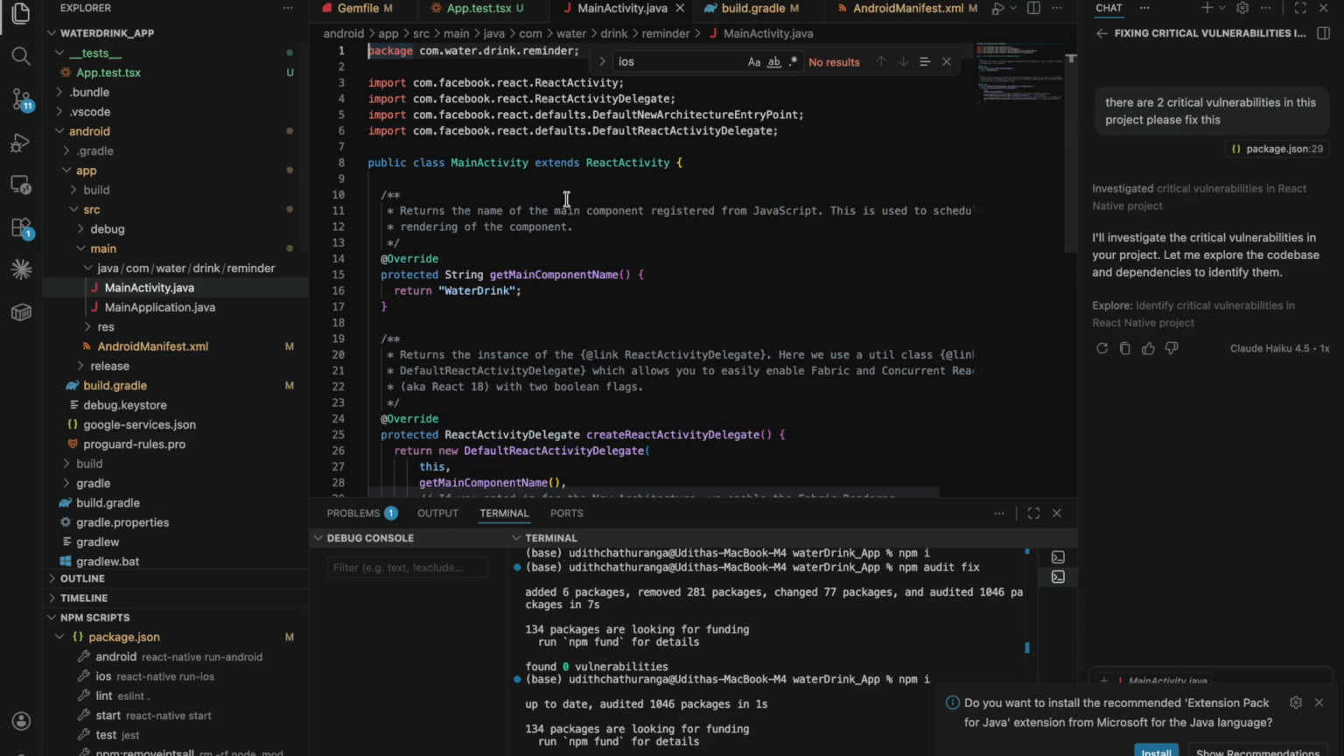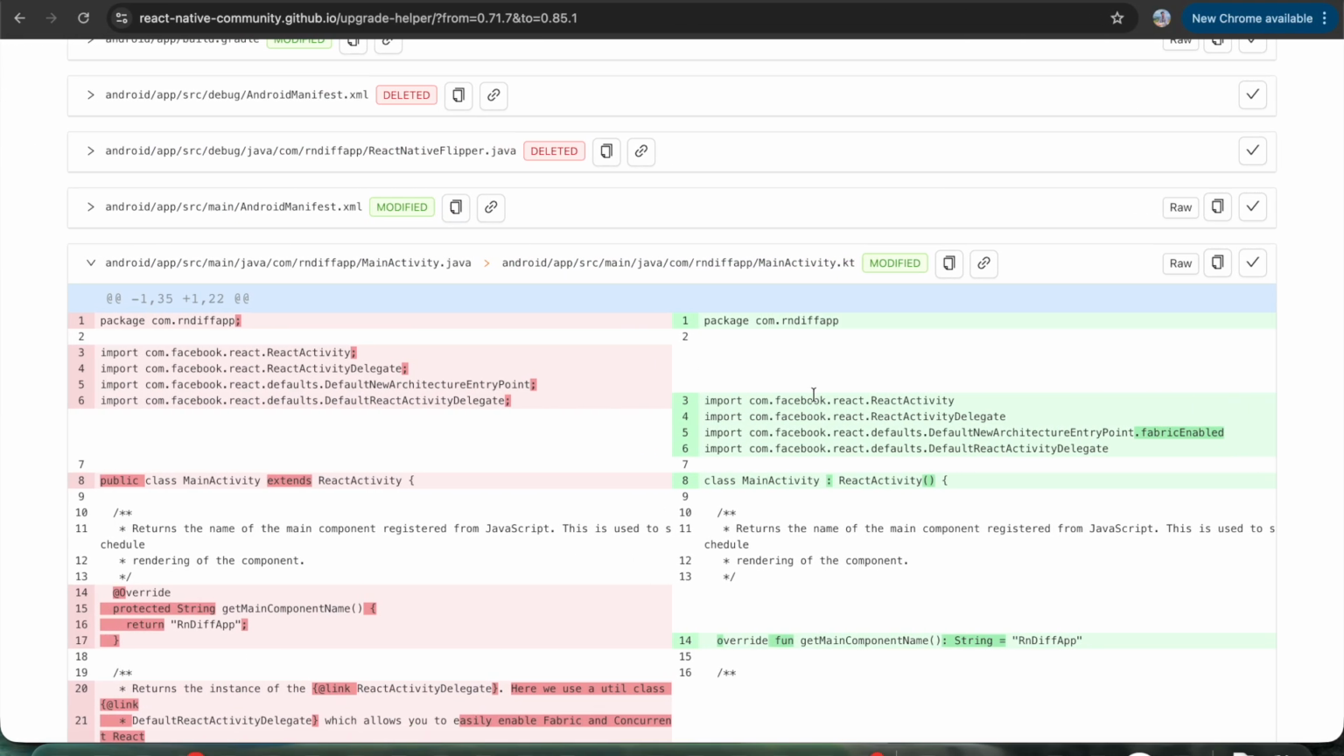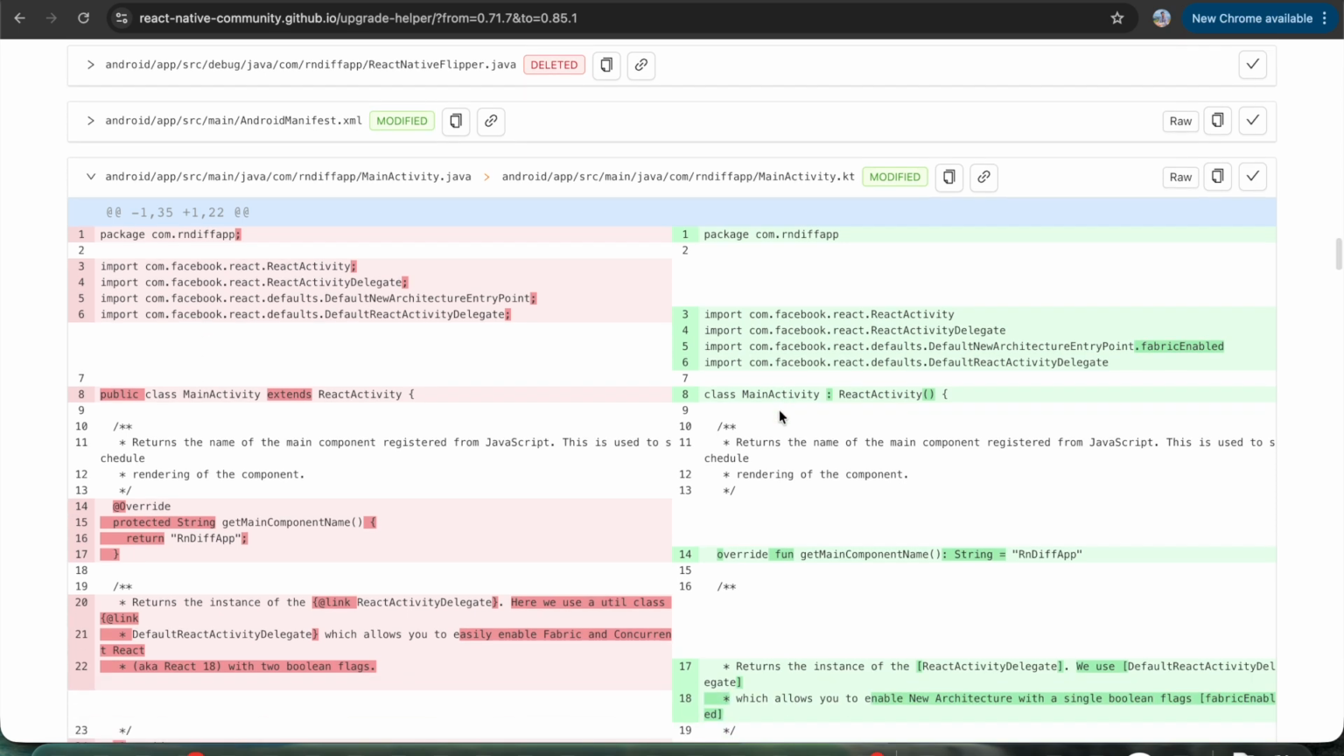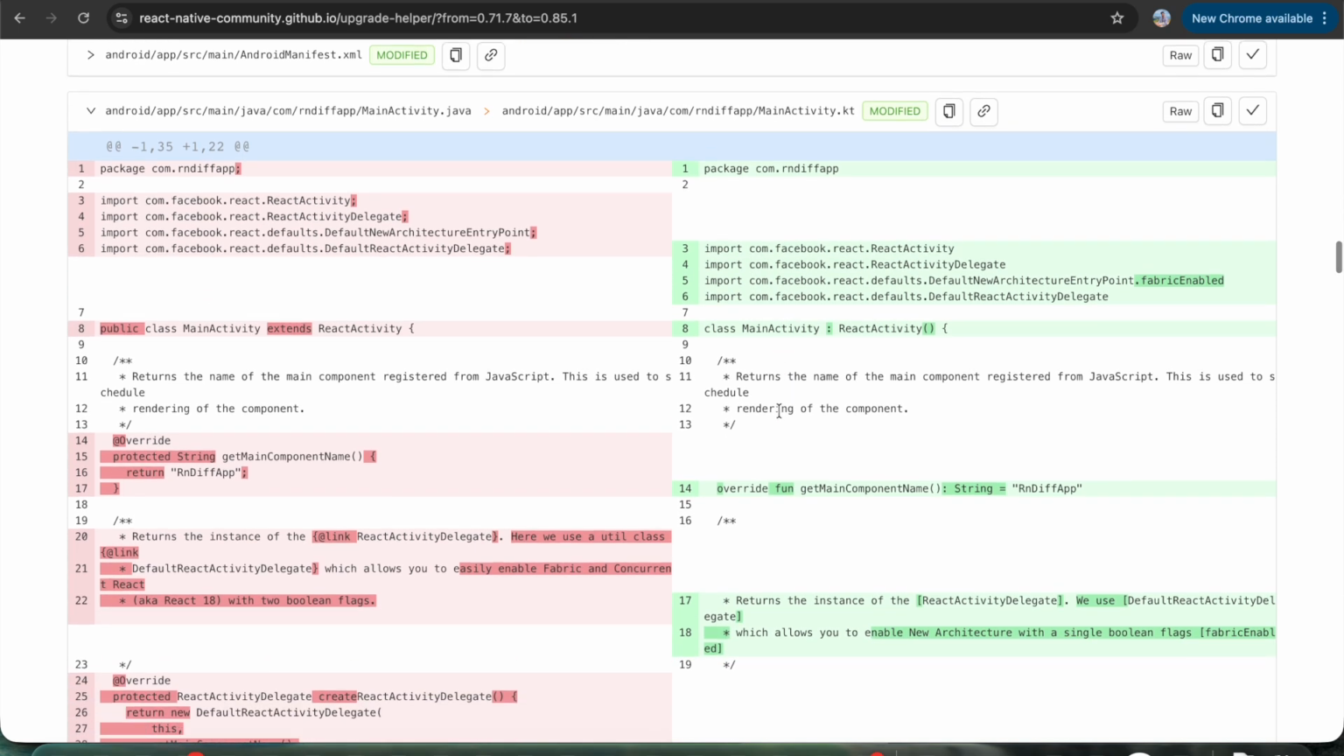Yeah, for the MainActivity Java file, in React Native 0.71.7 version the Java file is used, but with the new architecture it is changed to a Kotlin file. I copy the changes and paste them into MainActivity.kt.